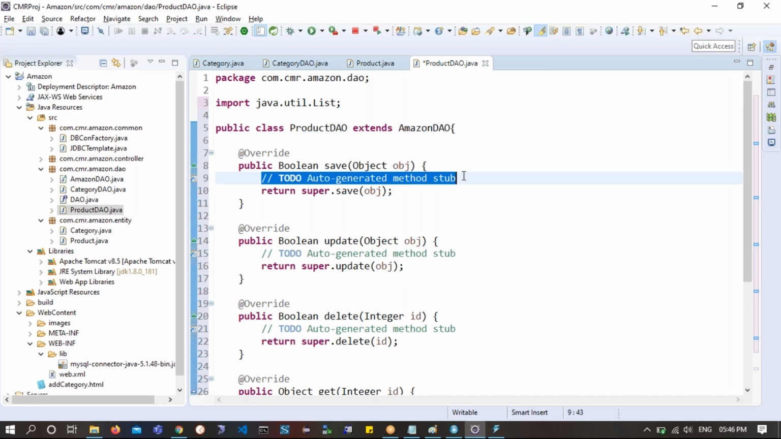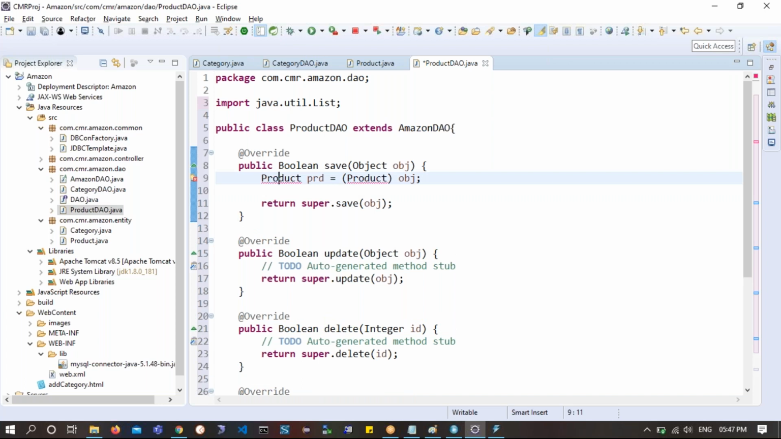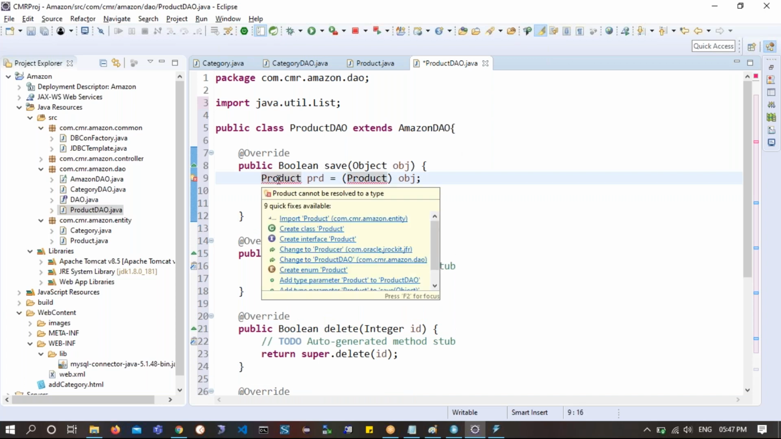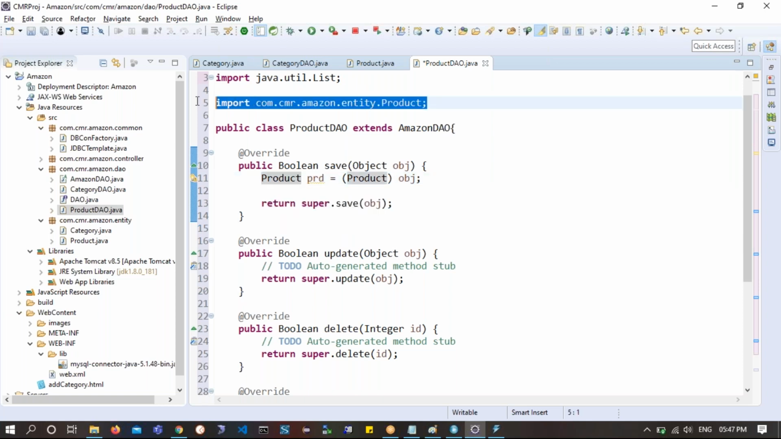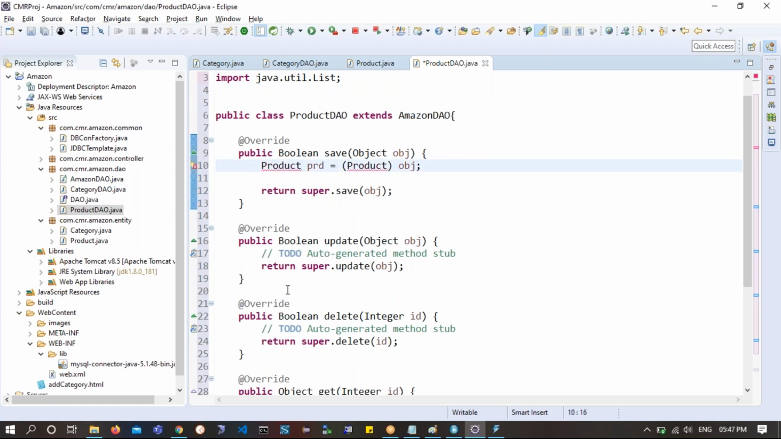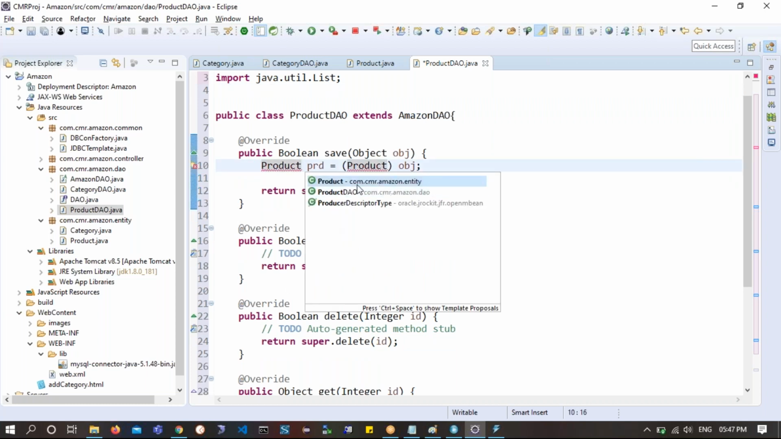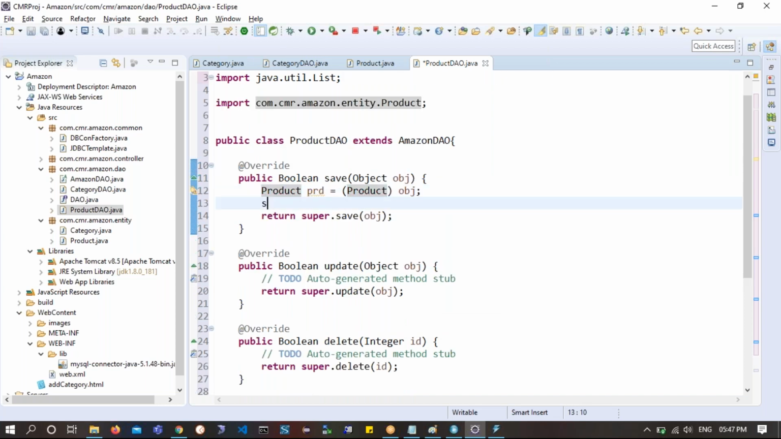Now what do you need here? Every time you simply change that one. You say Product prd equals Product version of obj, and you have to create that particular SQL query. Here you can auto import by clicking import product, or you can say control shift O, which will import. Anything to be imported, control shift O, or place your cursor and press control space bar, it gives you a hint what to be done.